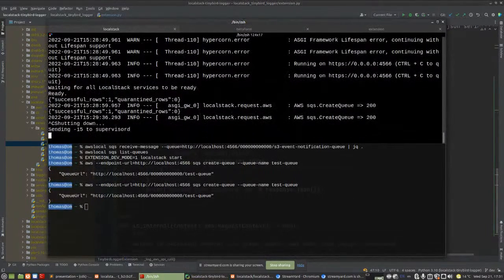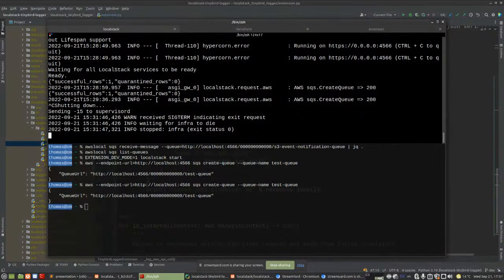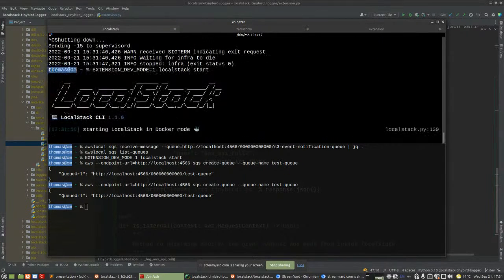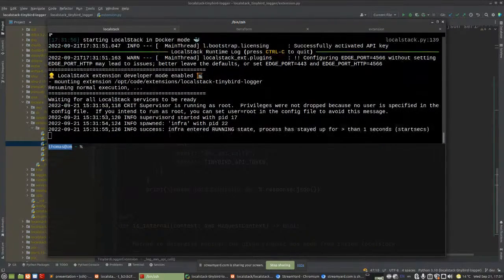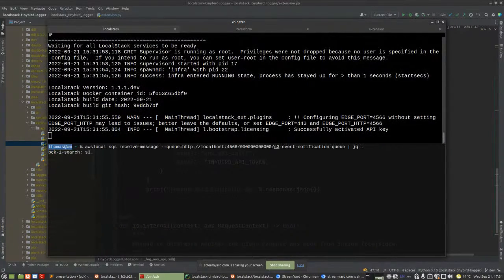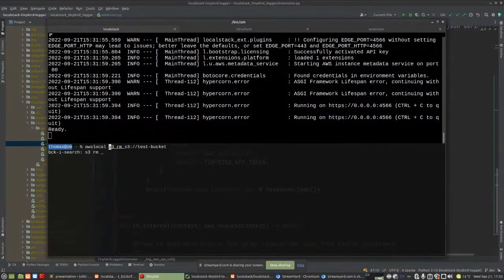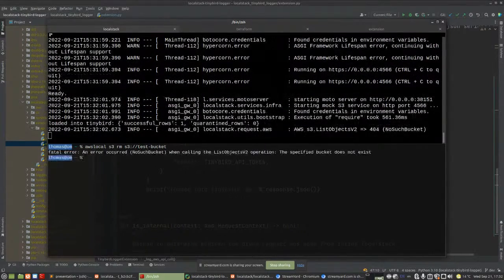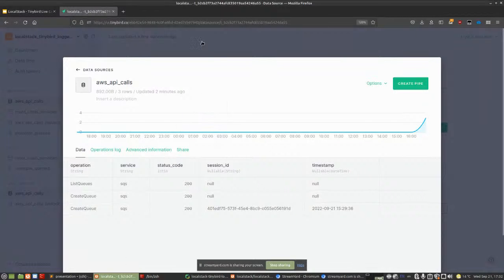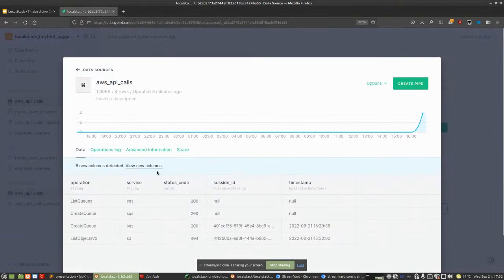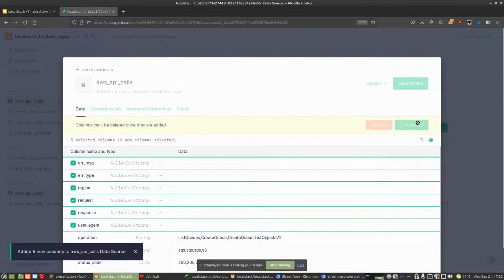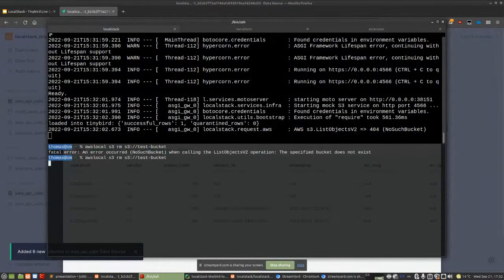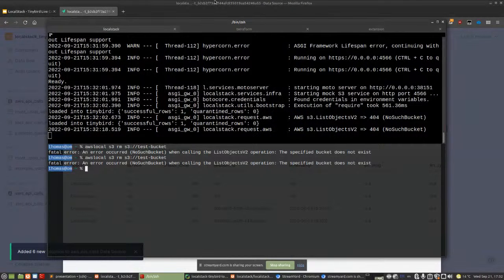Okay, so I'm going to do the same thing again. I'm going to restart LocalStack here. And maybe delete the bucket that doesn't exist, to raise an error. And let's see what happens in Tinybird. So it's detecting all of these new columns, which is great. I'm just going to save those and do the same thing again. So just run the command again to see the data arrive.